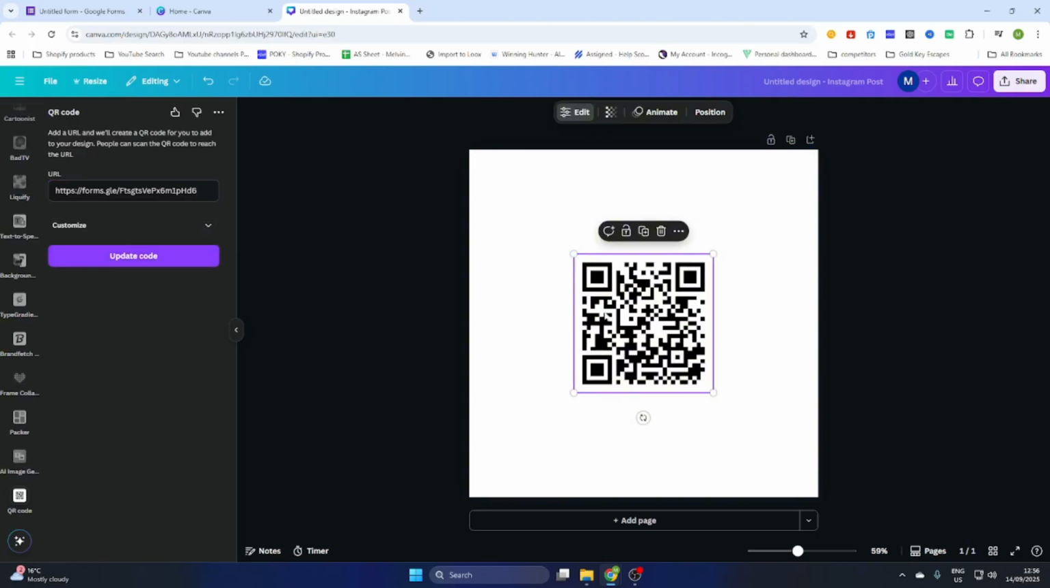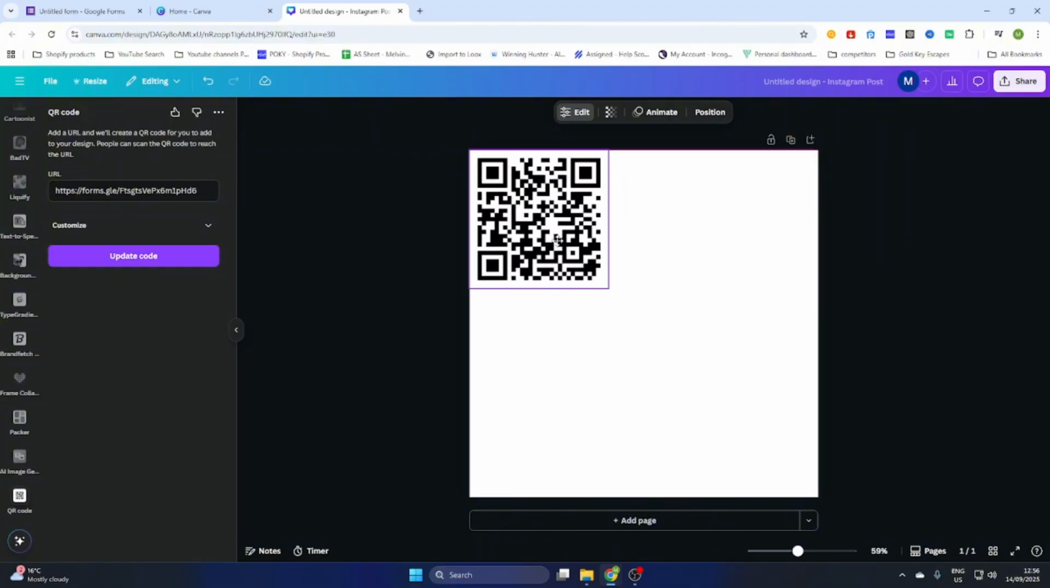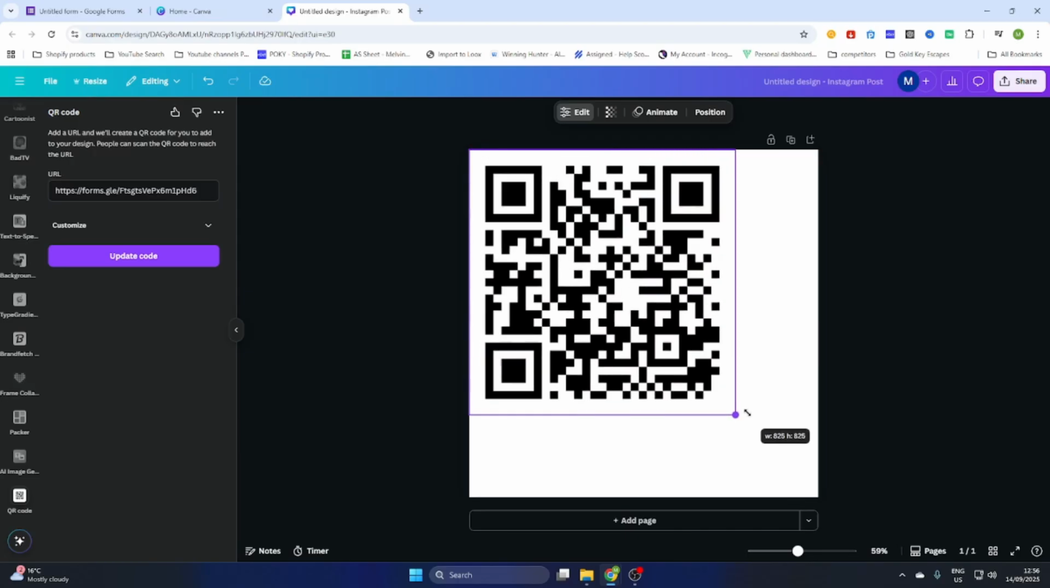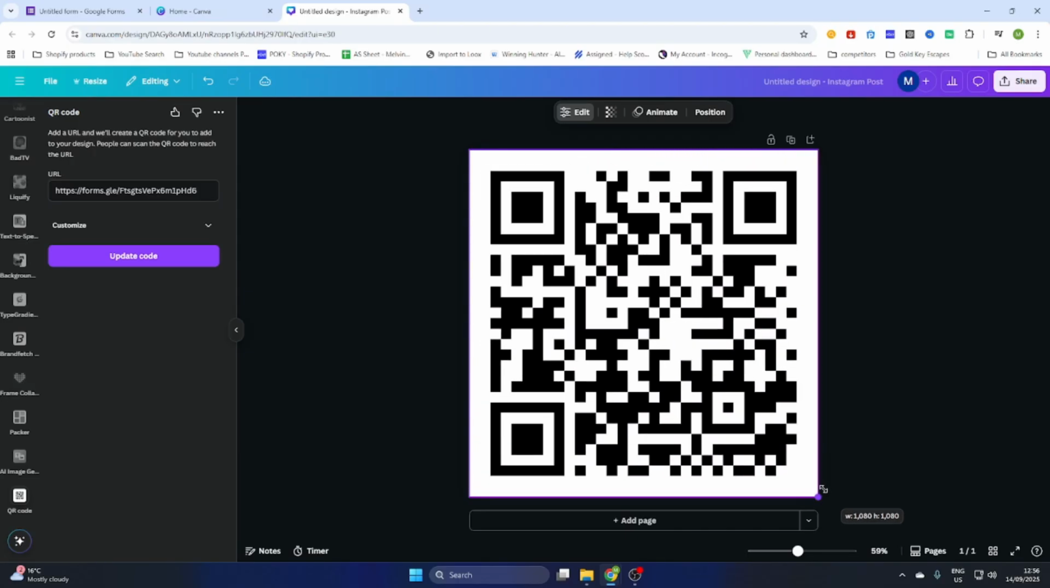Once you have done this, then you will see we have created a QR code for our Google form. So to make sure this is a little bit bigger, we can resize it by dragging it down at the corners. And now you have successfully created a QR code. The next step is of course to give it a design name. So let's say QR code Google form.